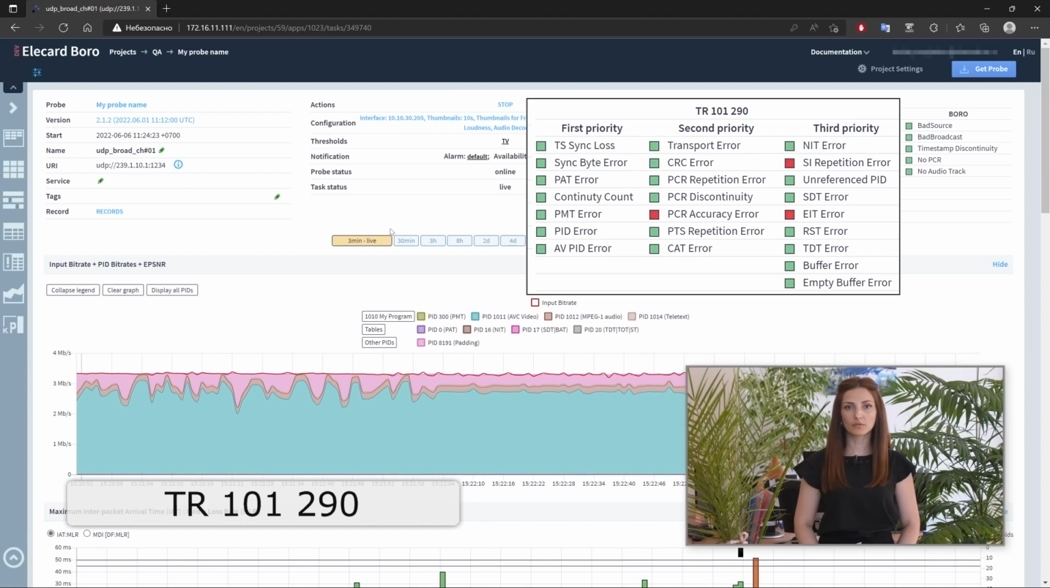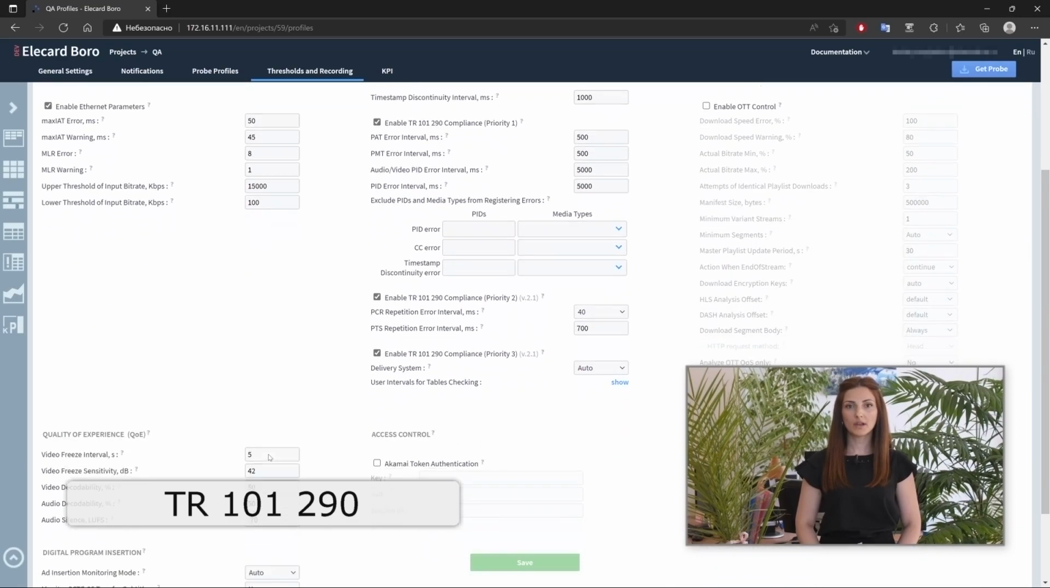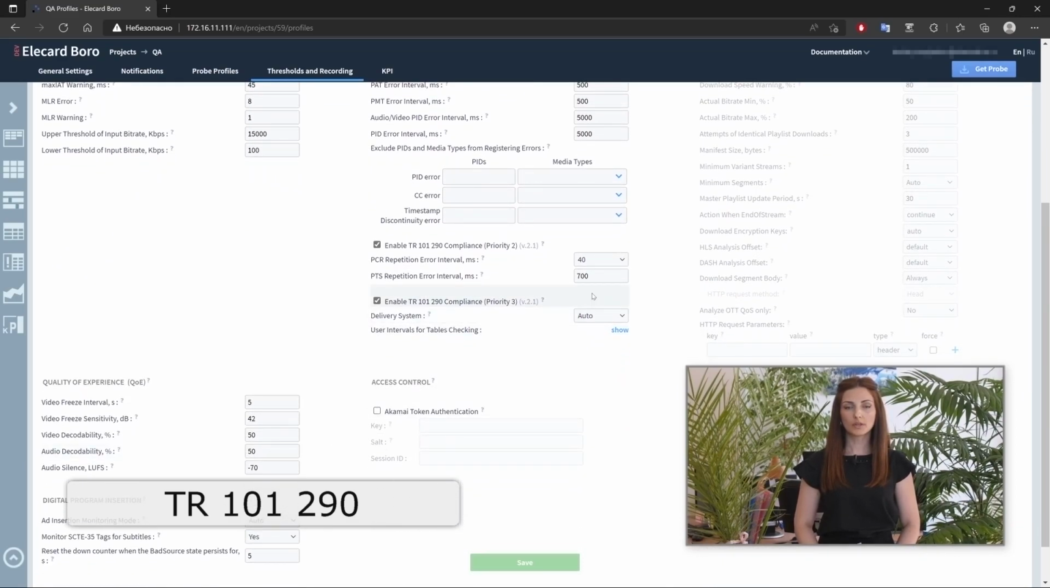Checking for a screen conformity to the standard TR 101-290 and detection of second and third priority errors is now available. We have implemented triggers for each event and indicators on a task page with additional info when hovering the active error. For the PCR repetition error trigger, 2 thresholds are added for the user's choice: 40 and 100 milliseconds.